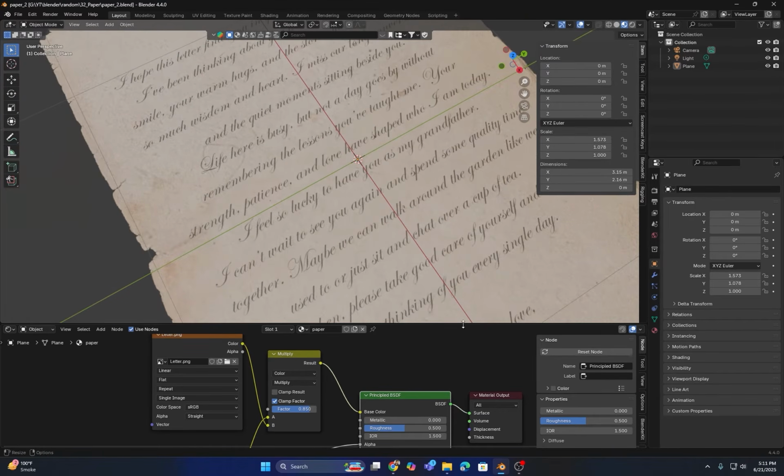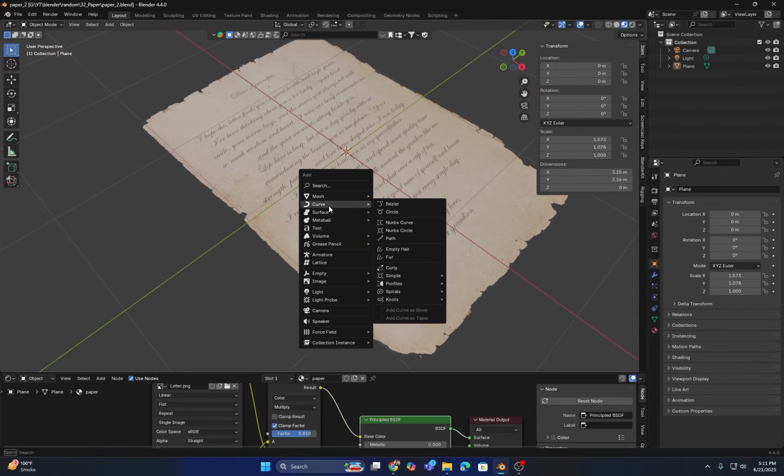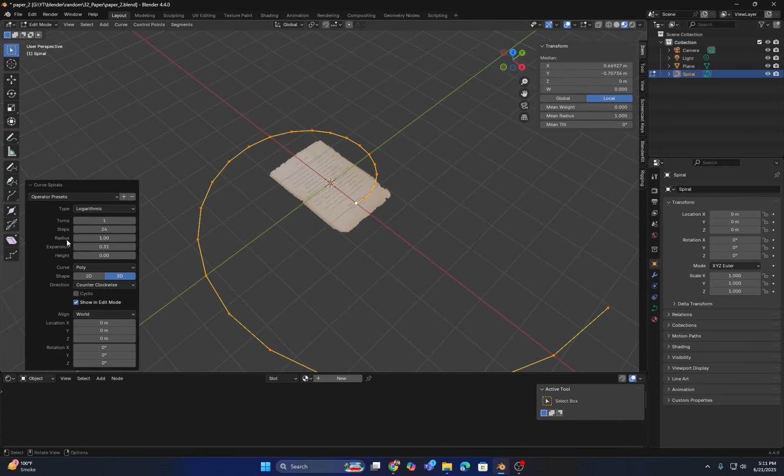Now I will press Shift plus A, go to the curve option and add a spiral. I will set the number of turns to 2 and reduce the expansion.